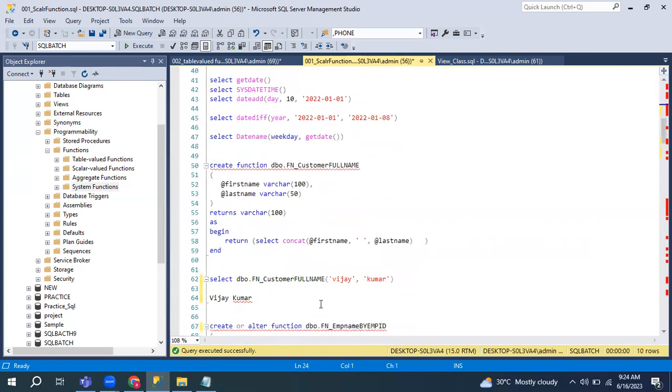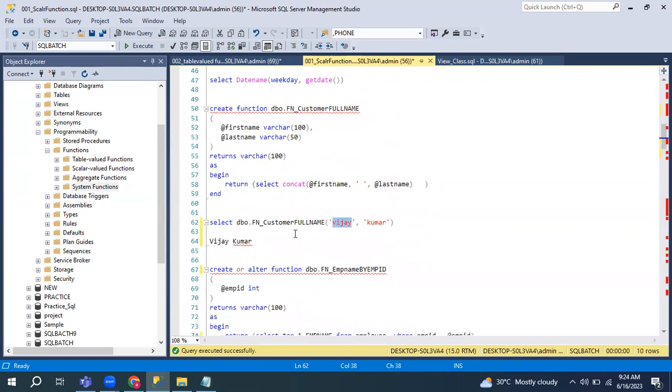Let's take one simple example. In my employee table I have first name and last name. Usually in an employee table the data is saved as first name, last name, surname or middle name. But every time I cannot take the first name and last name separately. Simply, I need the full name, so that by seeing it I understand, okay, his complete name is this one. For that reason, I created one function.